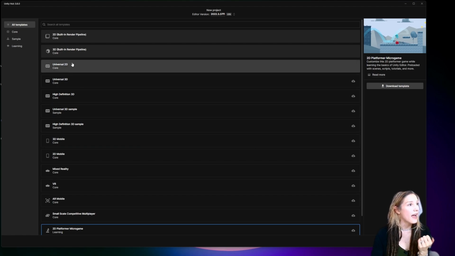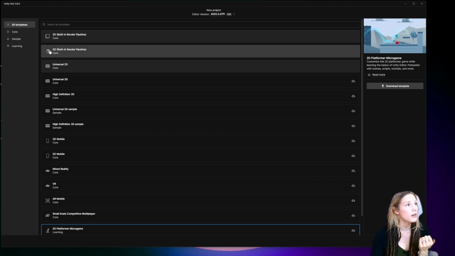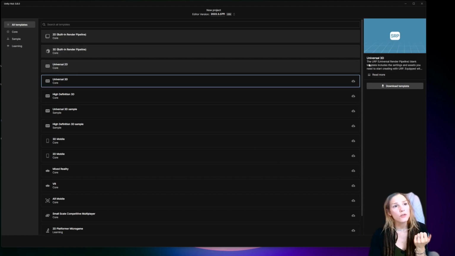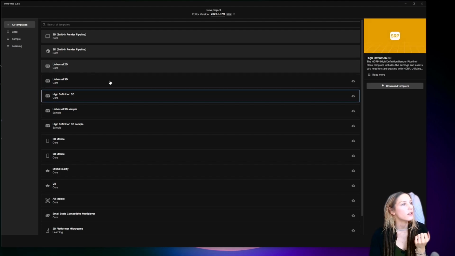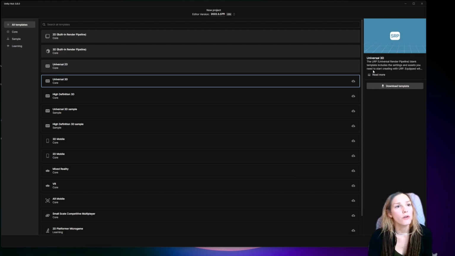Instead, what I have used is 3D built-in render pipeline. You can absolutely use that. I think instead though, we may use the universal 3D, the URP. If you click on these, it'll tell you over here a little bit more about it. So the URP, universal render pipeline, blank template includes settings and assets you need to start creating with URP. So let's go ahead and use the universal 3D for our VR environment.